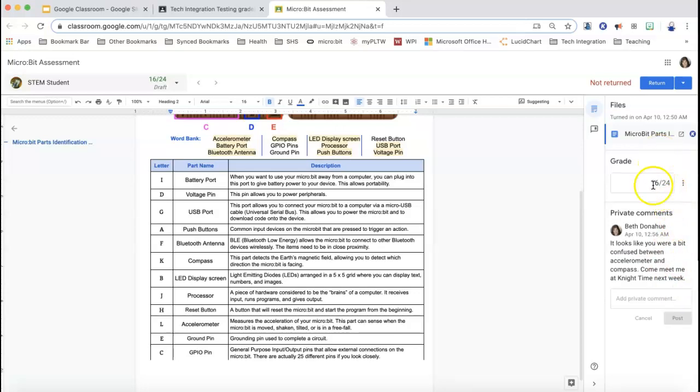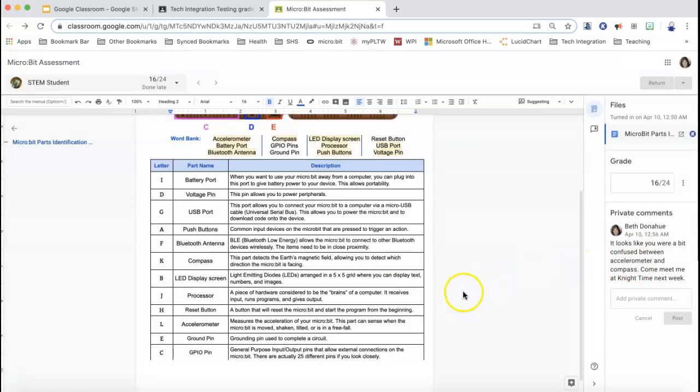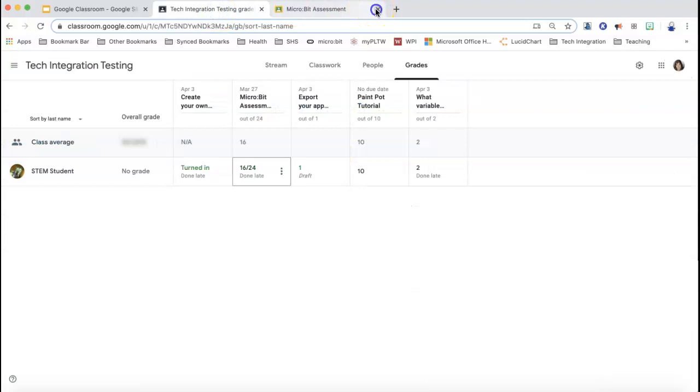So they're going to get that message, and then I can again hit the return so they can get their grade right away. And I click that return. They've already gotten the comment. So now they have that information. And I can go back. I can close this out so you can see that my grades are starting to be turned in here.